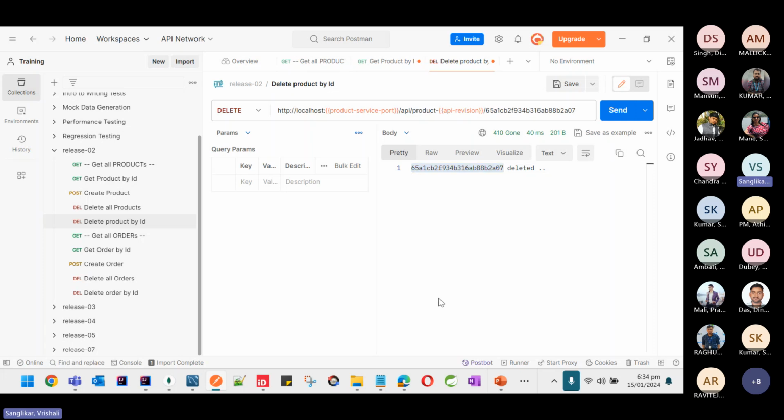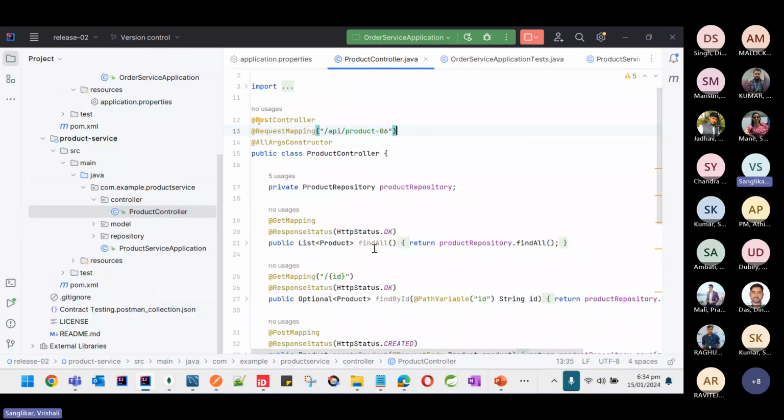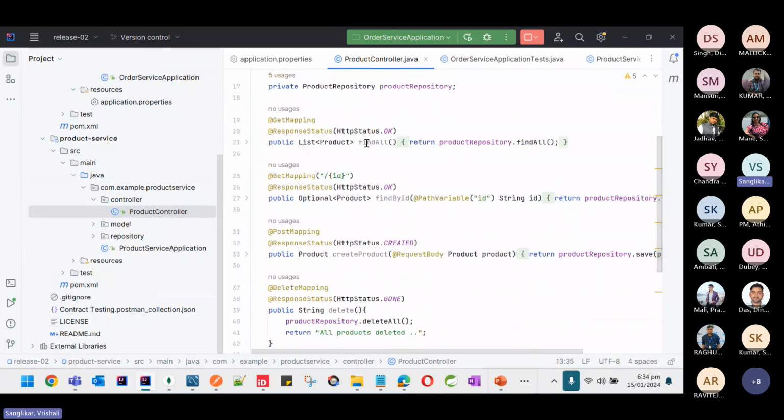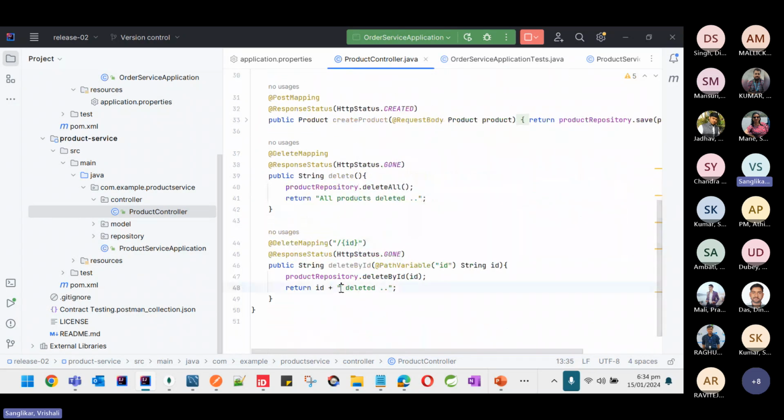This is something that is implemented in our product controller. Our product controller is this particular class, and it has all of these endpoints: find all, find by ID, create product, delete all, and delete by ID. For the delete by ID, I have written this code: ID plus space deleted dot dot dot. That is what gets returned as a string.